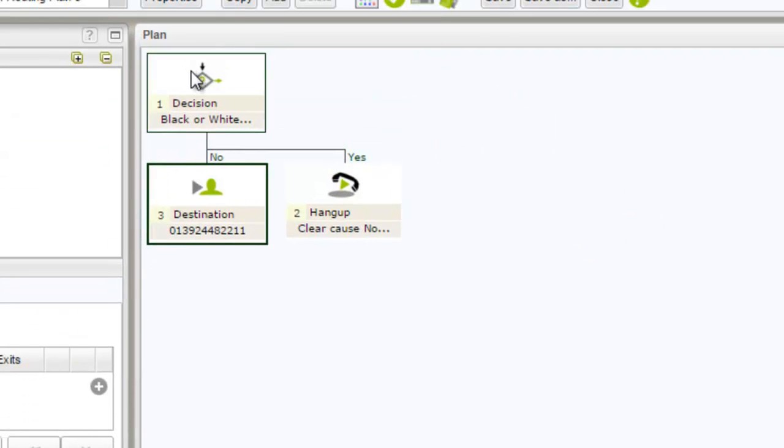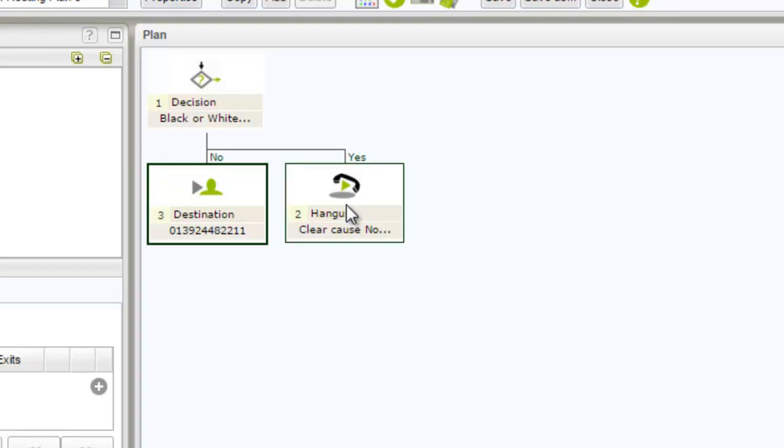So we can see now that we have the decision icon here. Any calls that are on that blacklist, any of the nuisance calls, will go through here and be hung up on. Any calls that are not will get answered by this number. So that's how you block nuisance calls on an interactive number using an icon.